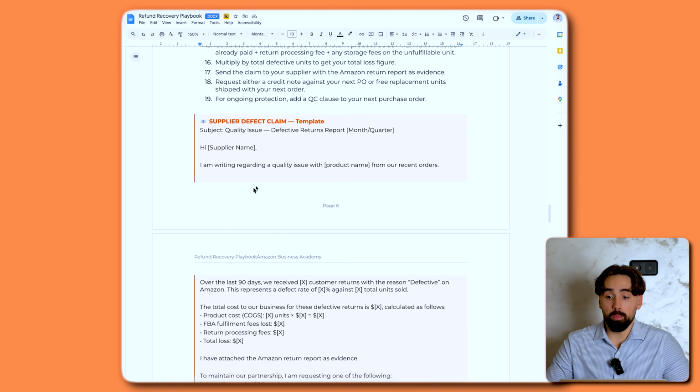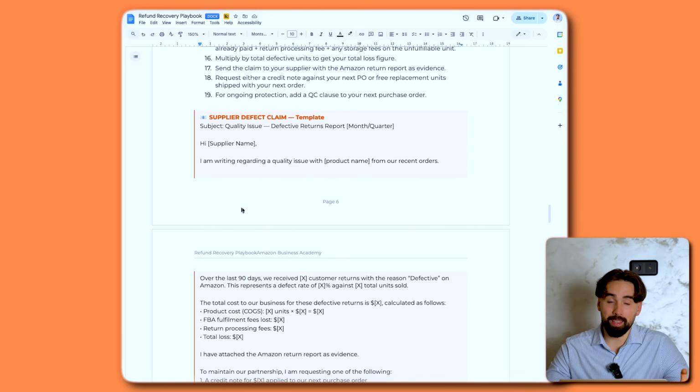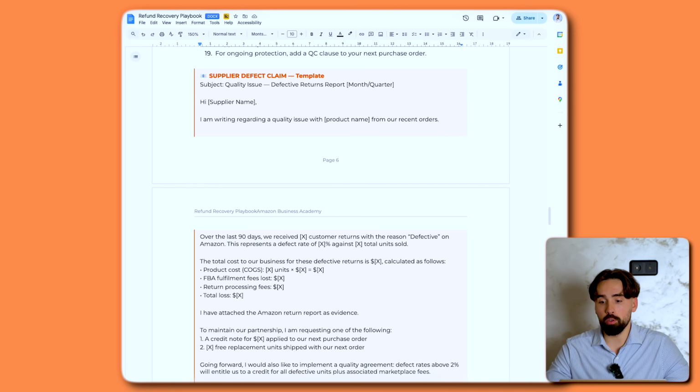Number 3 is supplier defect claims. If the customers are returning your product as defective, that's your supplier problem and they should be paying for it. So you can go back to your return report and filter by reason defective, count the total defective units, and you can now calculate the cost per unit. This is your product cost plus the FBA fee you already paid plus the return processing fee. So you can multiply this by the total units. This is what your supplier owes you.